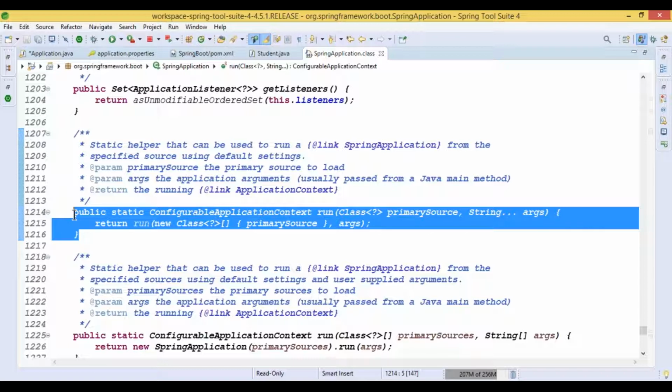Just 1 second. One more person is trying to join the class. Okay, now let me check the messages also.